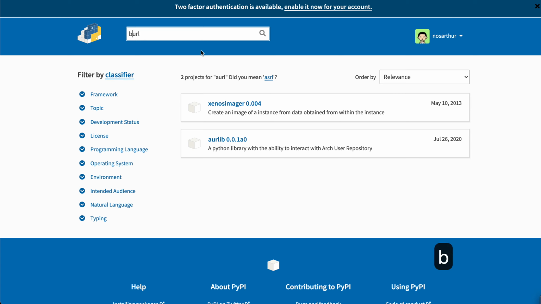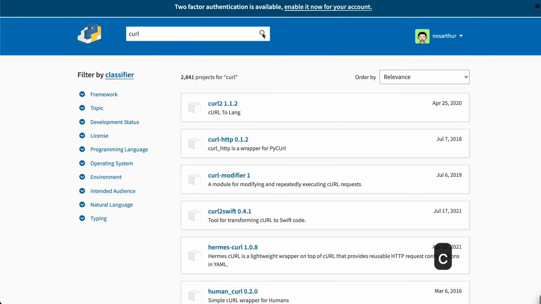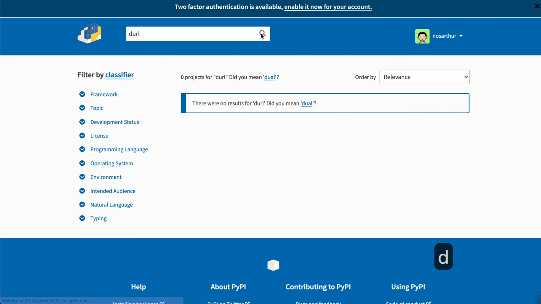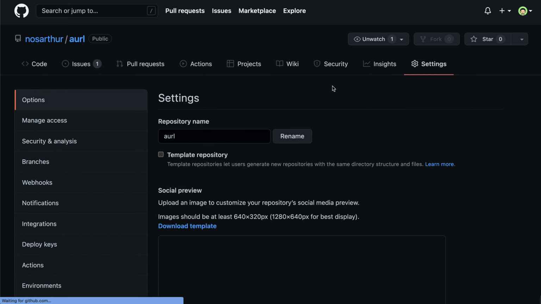Okay, let's say BURL. Oh, I think it's because it's too similar to this one. BURL is also taken, curl. Let's see, DURL. Okay, this one, whoa. This one is pretty good. Okay, let's just change to DURL then. Okay, DURL.